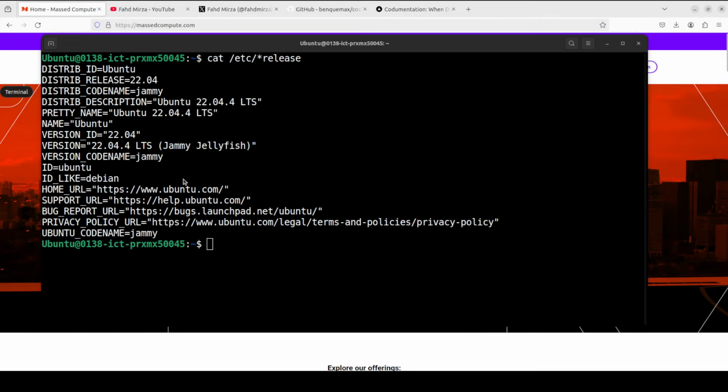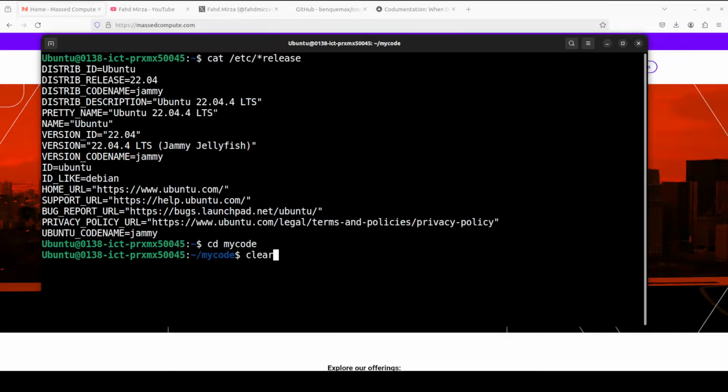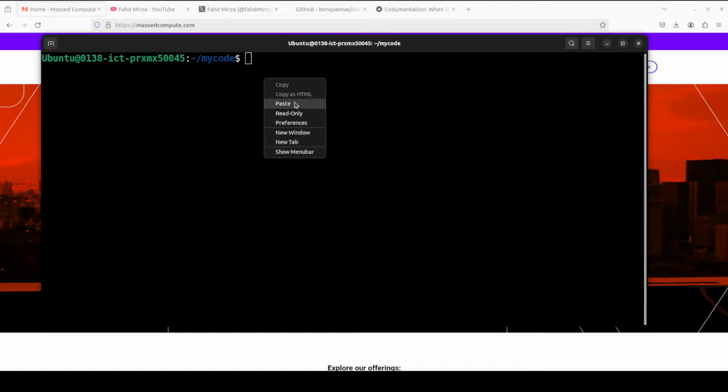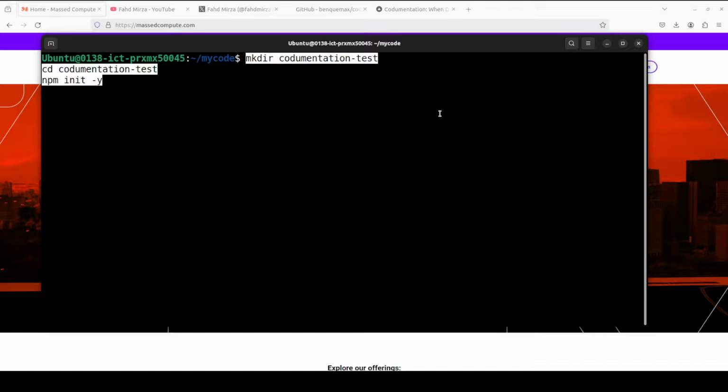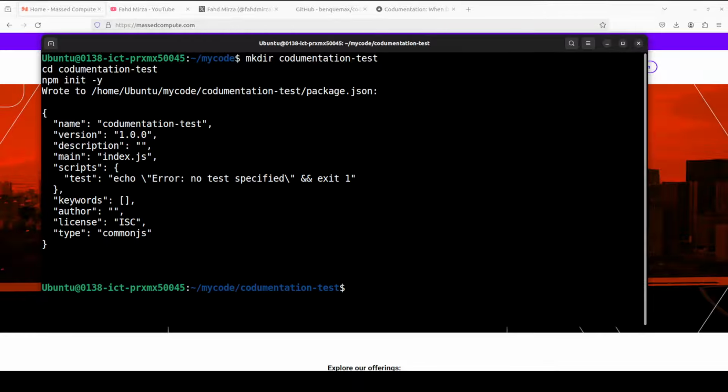So first up, I'm going to create a new Node.js project. I'm just going to go to my code directory, create a new directory, and then initialize that directory. I already have npm installed. If you don't know how to get npm installed, just go to my channel and search for npm. It's fairly easy. Now as you can see, my folder is created and it is initialized.